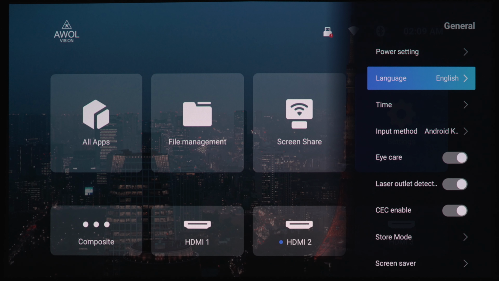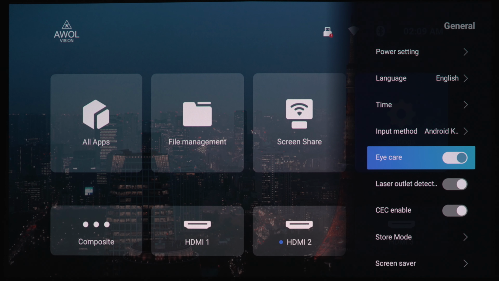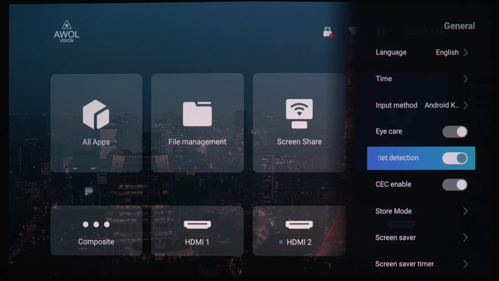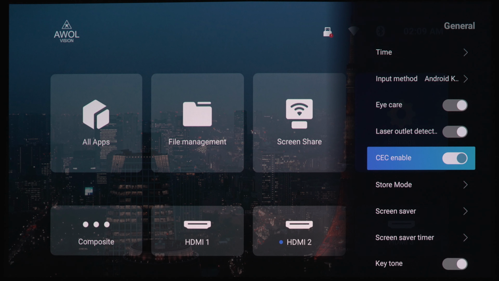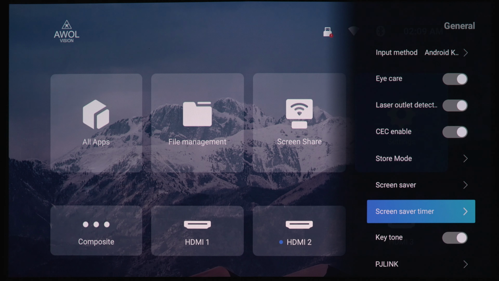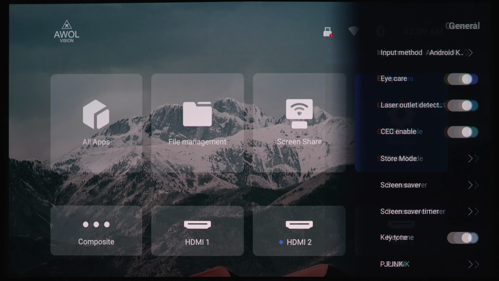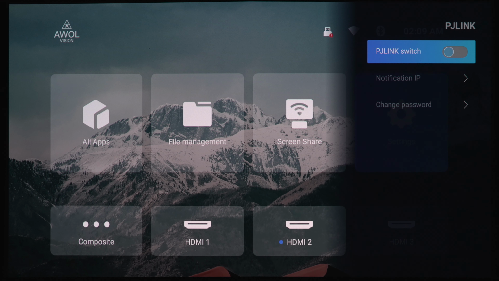We've got different language settings, time, input method, eye care, which will shut the laser on and off or dim the laser on and off depending on if you pass in front of the projector's sensors, which are located on the top of the projector. Laser outlet detection, CEC enable, store mode, screensaver timer, PJ Link. So if you want to control this over your network, you can set that up to do that here.